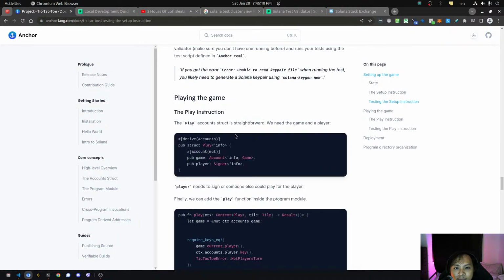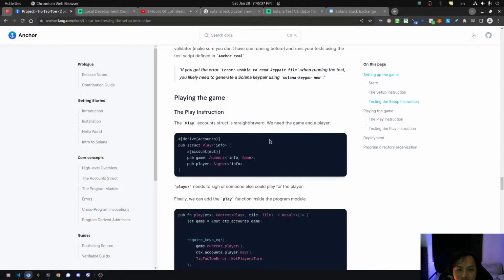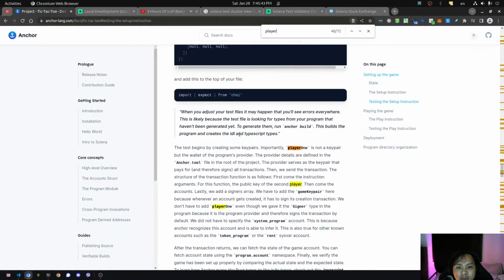Okay. So the signer is the person who pays for it. The game is a reference to the game. So player one, the one who pays for it, would be the program owner. Does that make sense? Player 1 is not a key pair, but the wallet of the program's provider. Provider details are defined in anchor.toml. The provider serves as a key pair that pays for and therefore signs all transactions. Then we send the transaction.